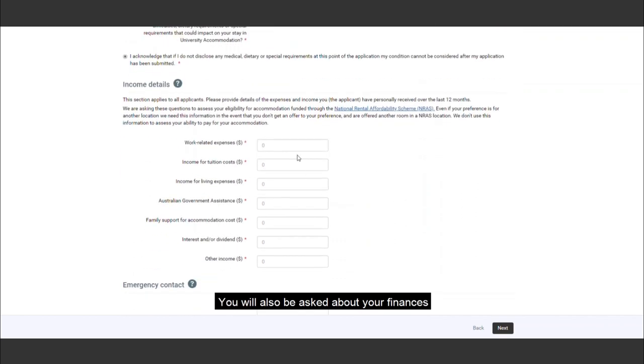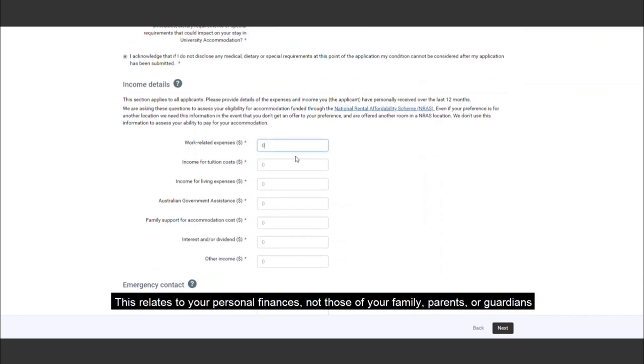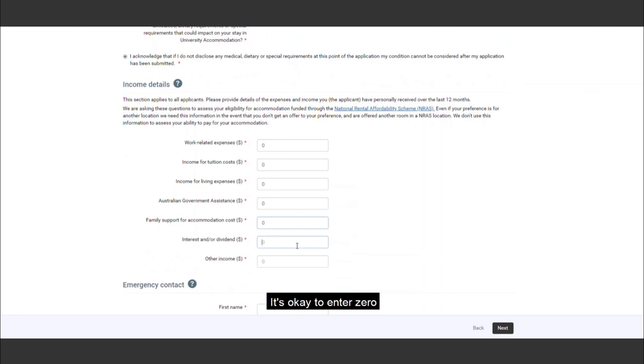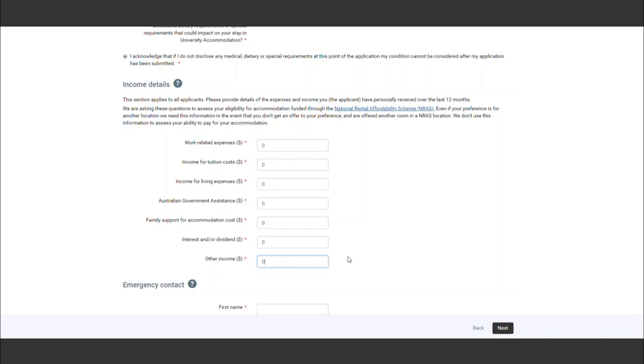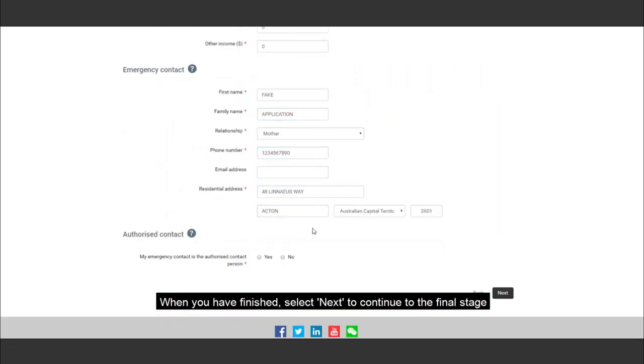You will also be asked about your finances. This relates to your personal finances, not those of your family, parents, or guardians. It's okay to enter 0. Your prior finances will not impact your ability to receive on-campus accommodation. When you have finished, select Next to continue to the final stage.